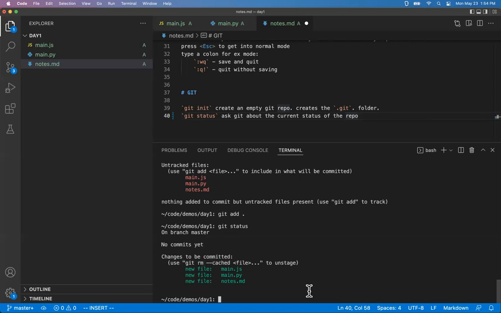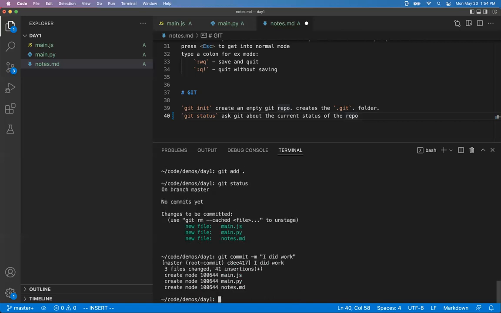In order to actually commit these files, I use git commit, and then don't press enter. Before you forget, -m is for message. This is a description of what you did. Usually a sentence or so. You can make them more descriptive, but I don't always. And then I'll hit enter. So it tells me here 3 files were changed, 41 insertions, mostly from the notes file. And I made that commit on the master branch.